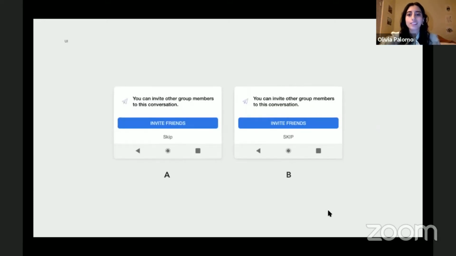Okay, this is going to be our last one. And the correct design for this one is B again. This is because the skip right here in A is not in all caps. And again, keeping on the point of consistency, it's not consistent with the invite friends button that's right above it.